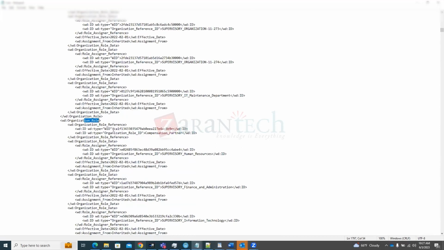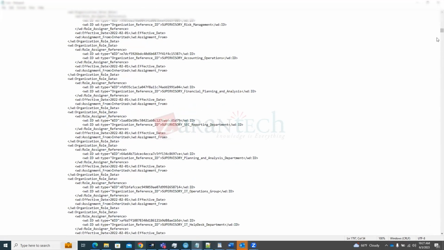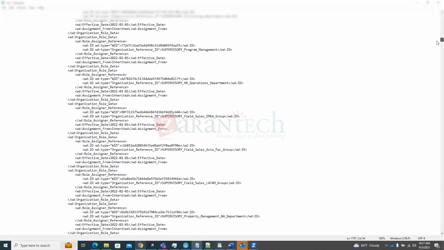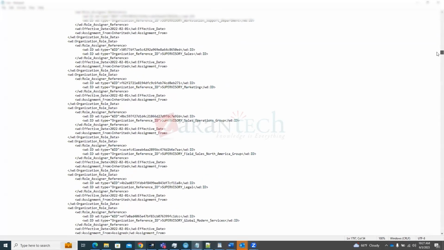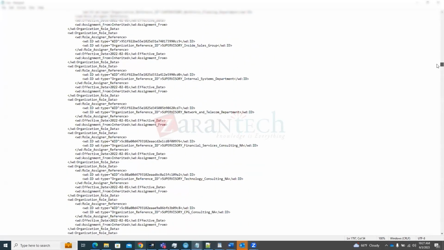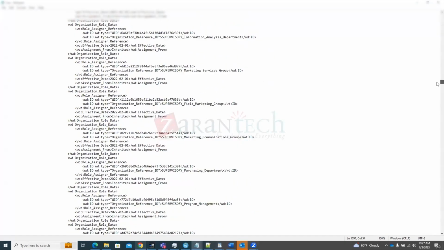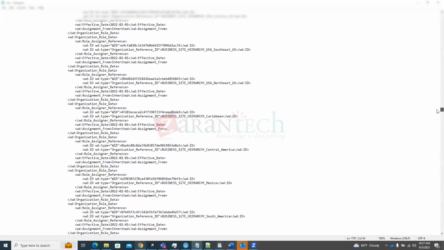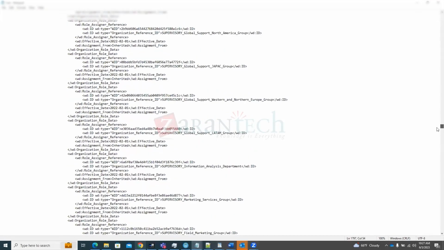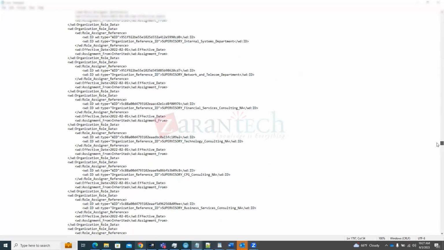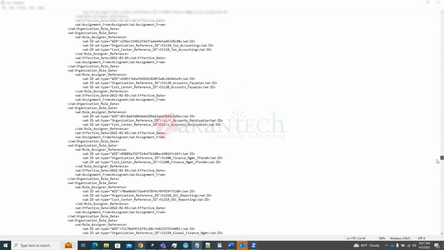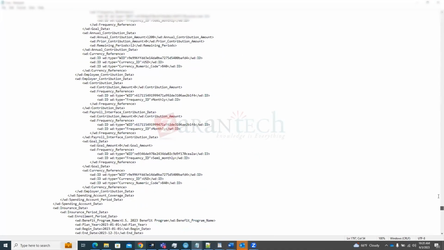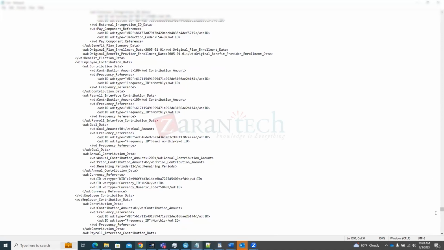Organization role. Okay, still there is an organization. Okay, wait. So many roles. I don't know which worker this is. Who is this worker, that first guy? Logan. Okay, Logan is a super user kind of person for Workday, so she must be having every role in every other thing.